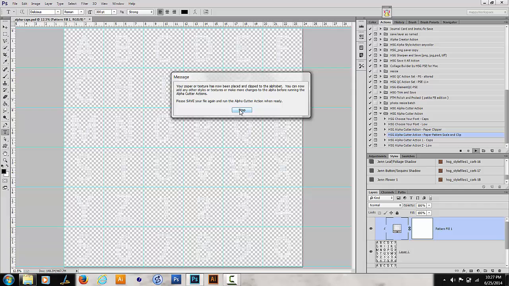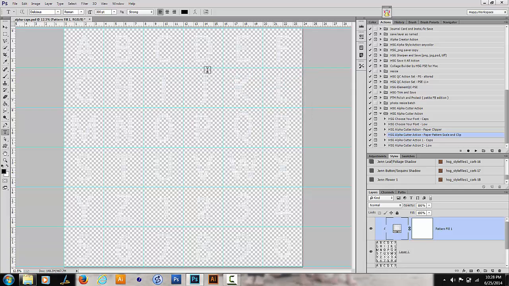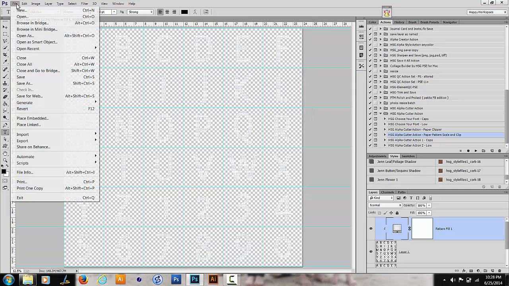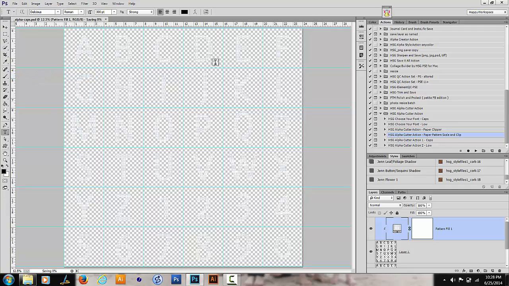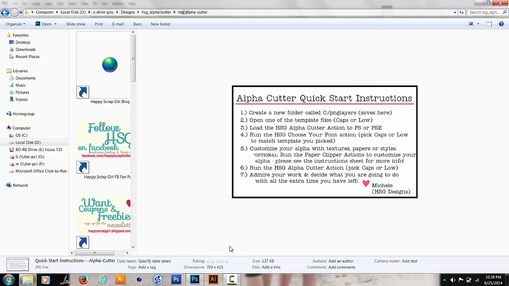And now it's telling me to stop, and I can save my template again. Just press File, Save, and you're going to save not over the original template, but to the file where you saved it in that PNG layers folder or in the folder you made on your desktop for Mac users. Okay, back to the quick start instructions.